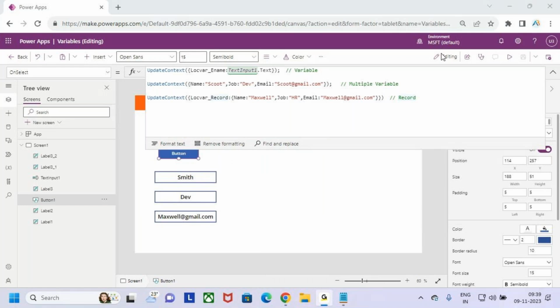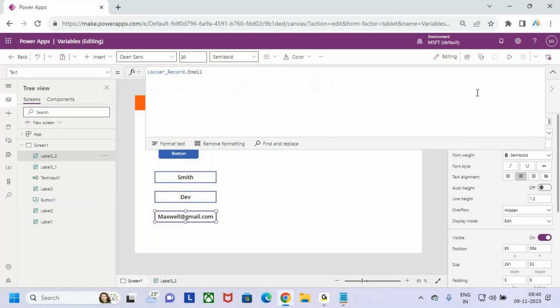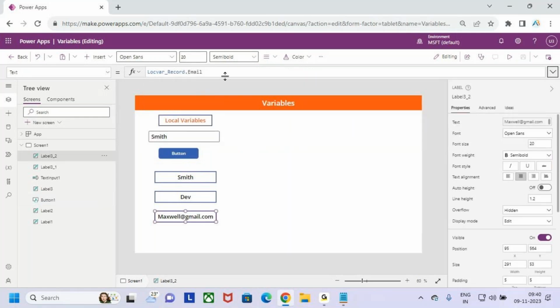Venki, in the last record, we have three values: Maxwell, HR, and email ID. But in the text label you created, you are showing only email. Yes, it is not possible to show all the values in that record. I'm clearly mentioning again, it is a record. From that record, you are able to display only one value. If I remove email and pass only the record, it will throw an error.